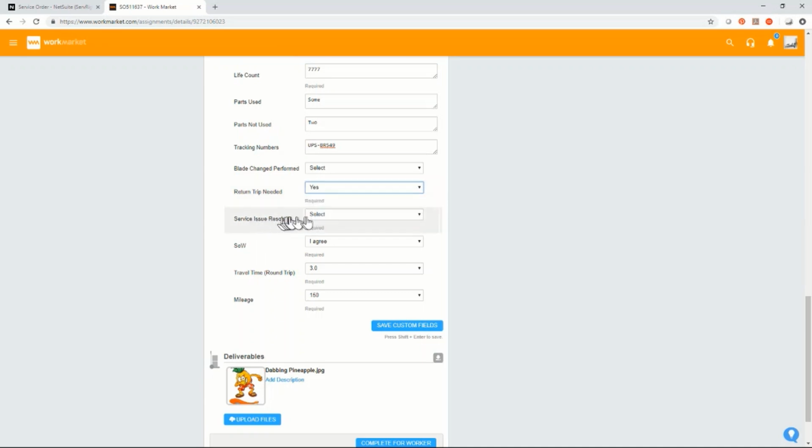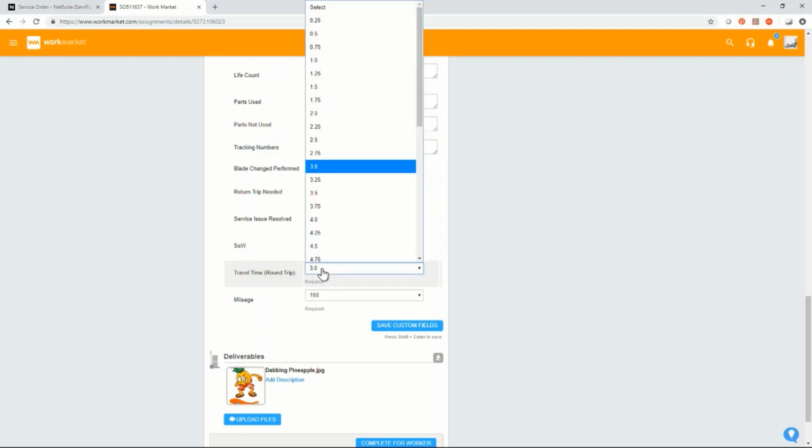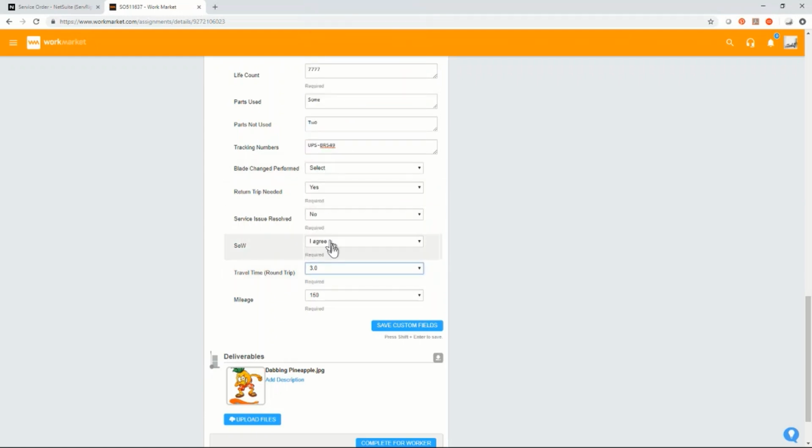Was the service issue resolved? He is going to select no on that one because he does need to go on a return visit. He already agreed to the statement of work. Travel time was 3 hours round trip, and mileage was 150 miles. And on these here, you've got drop downs. The tech has that as well to be able to put that information in there.